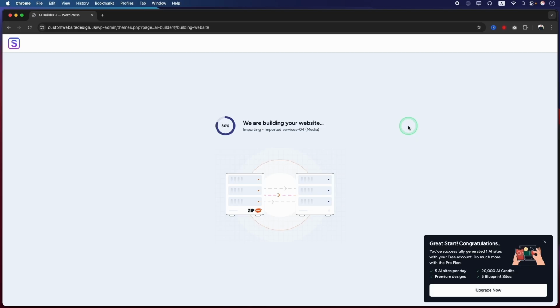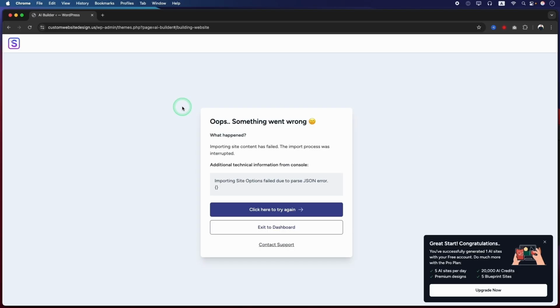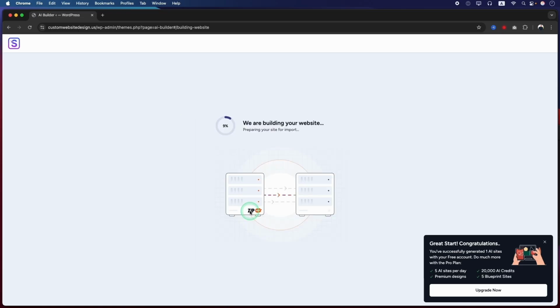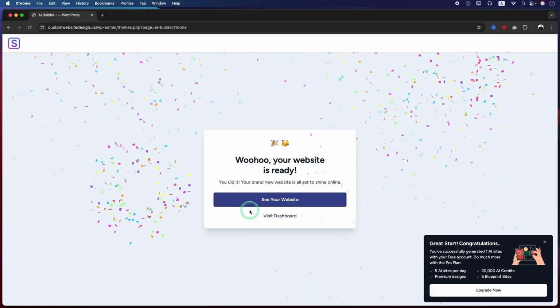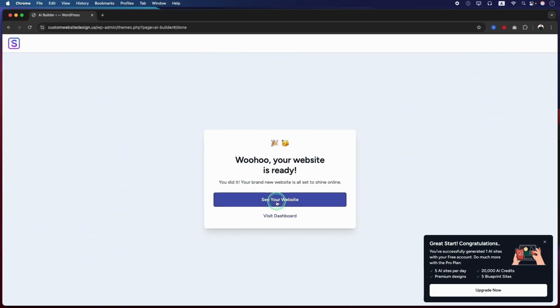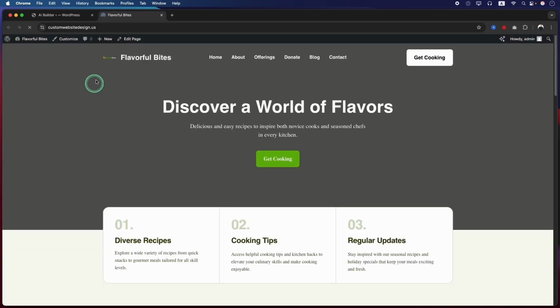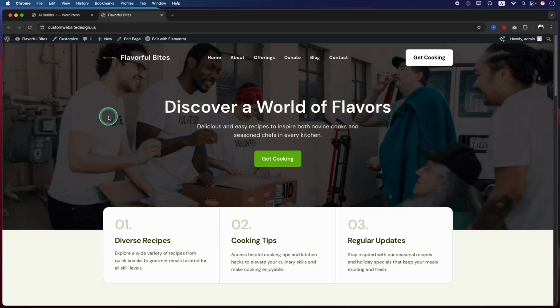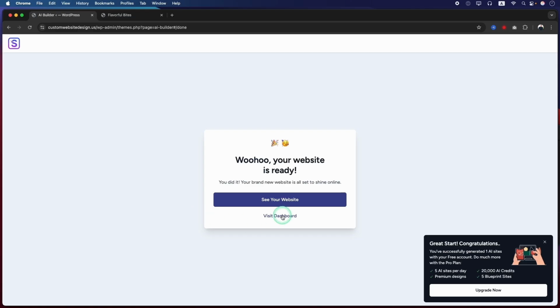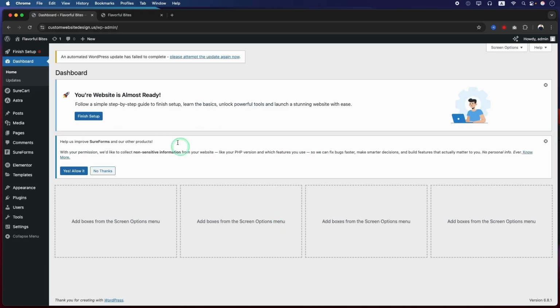Our website is building, and we can see the process here. Here I got an error, so now I click here to try again, and let's try to complete the process again. All okay, we successfully generated the website. If we click on see your website, we can see our website in the new template, in a new window like this, or we can click on view dashboard to go to the WordPress dashboard.